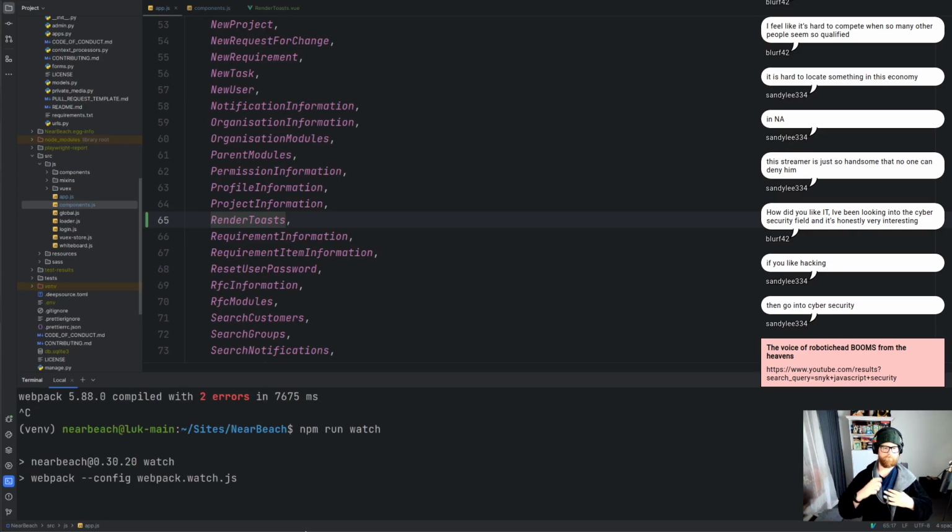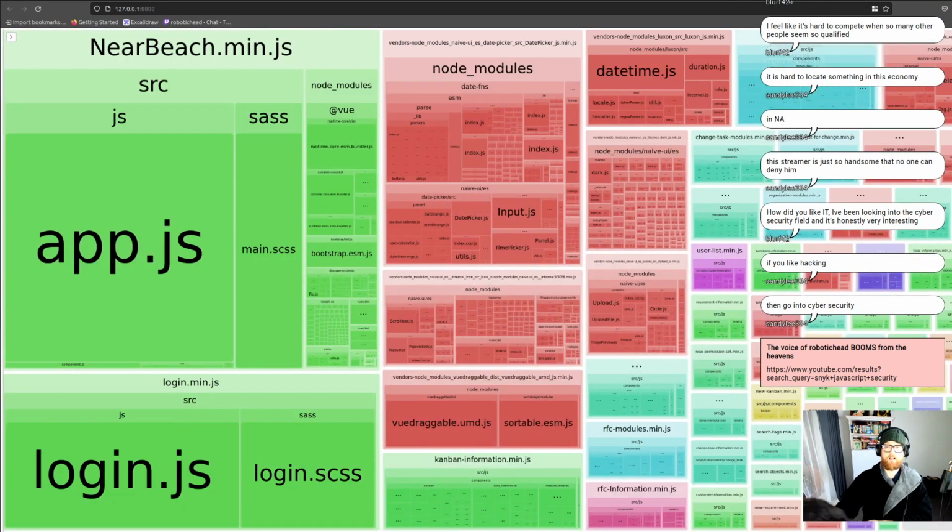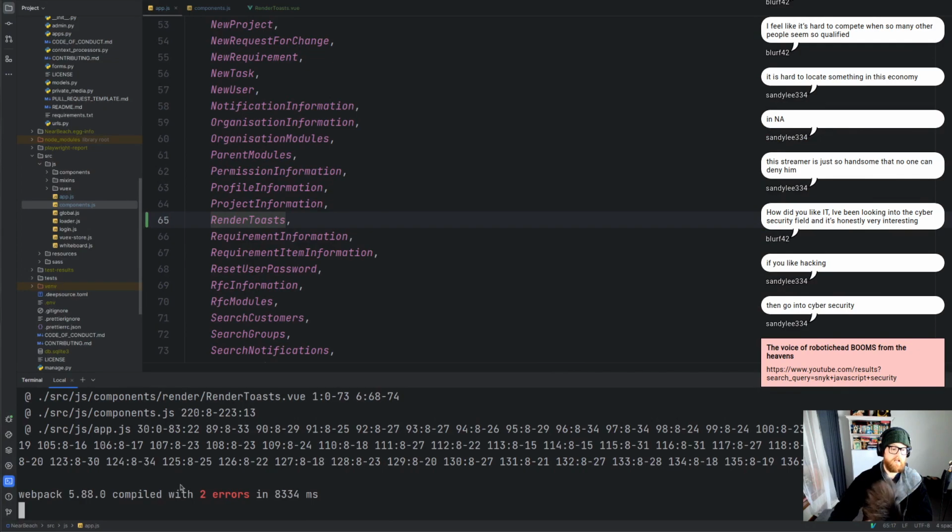All right. Just waiting for it to compile. It looks like it has, with 2 errors.